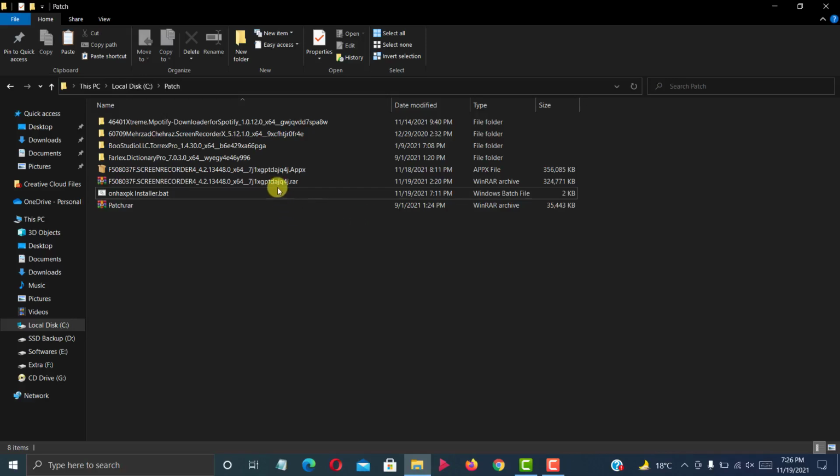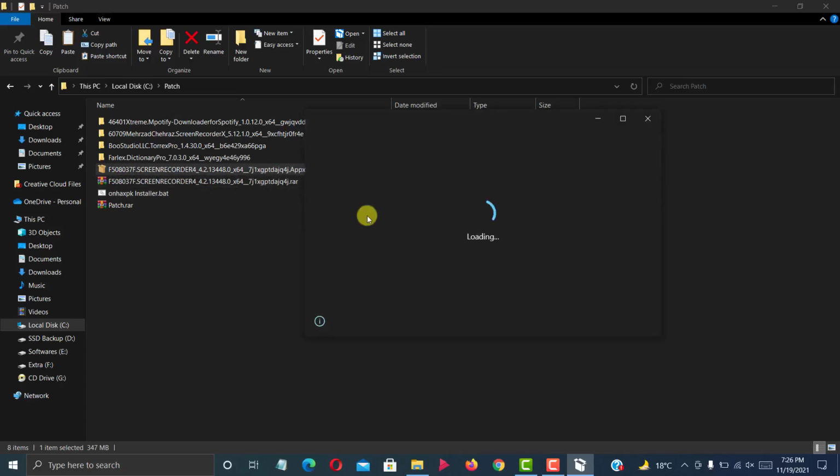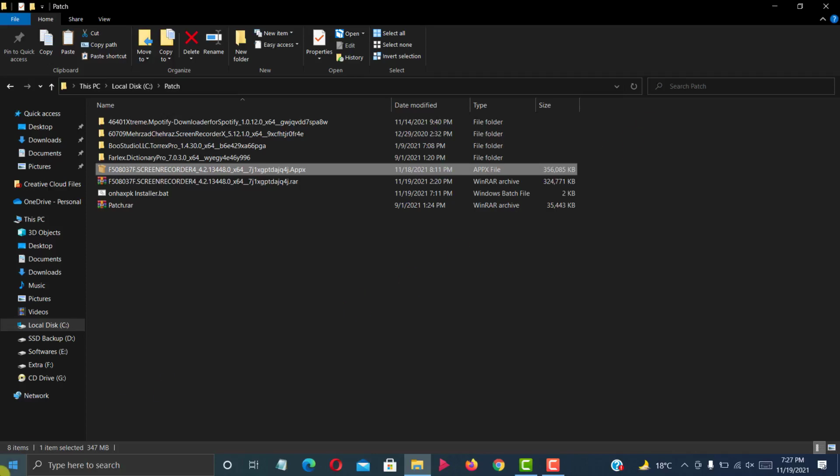After that, close the settings and double-click on the appx file. It will show you a window like this. Uncheck this box and click on the Install button. It will take some time to install. But if someone gets stuck here in the installation process, contact me on Discord. I will solve your problem. After installation is complete, close this window.